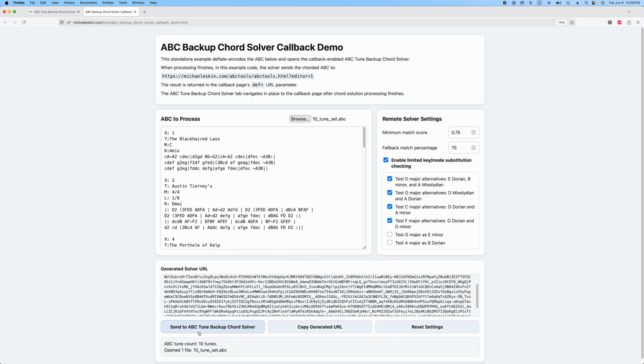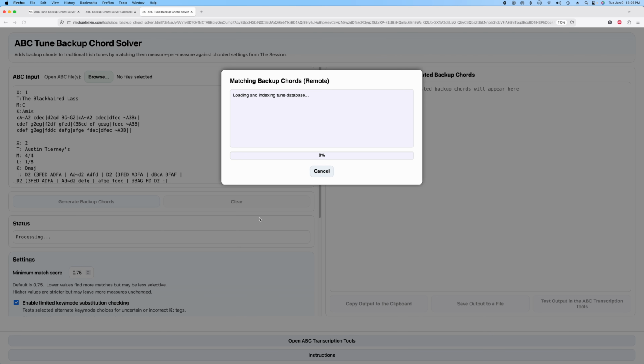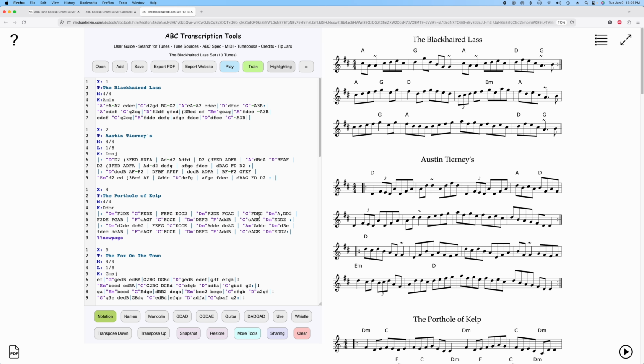So I'm going to go ahead and say send to ABC Tune Backup Chord Solver, and what you're going to see is it's going to load a new tab. It's going to solve the tunes, and then it's going to load the solved tunes in that same tab in the ABC Transcription Tools. And again, this could be your tool, not necessarily my tool. So it's opened the tunes up in the chord solver, it's solving them, and now it's going to reload that page, but now it's actually loaded the tunes with the chords into the ABC Transcription Tools.